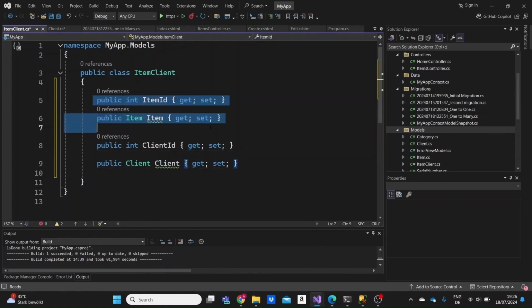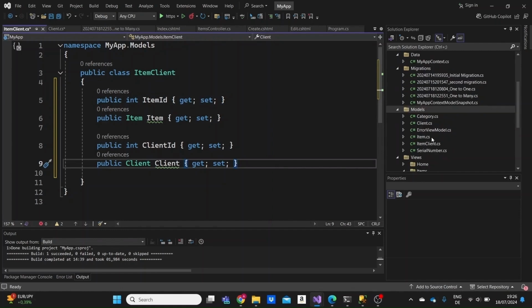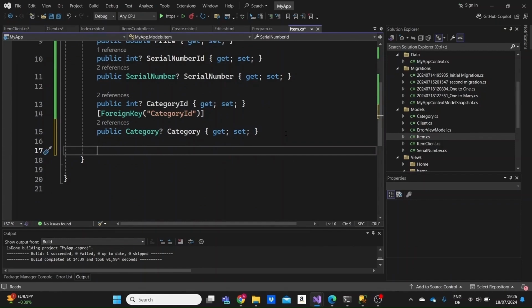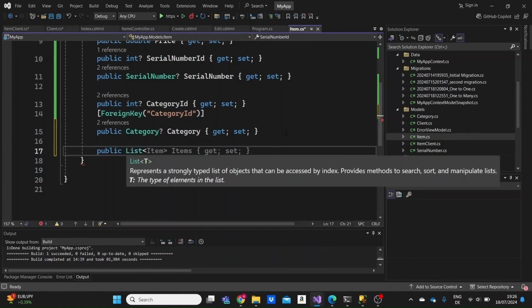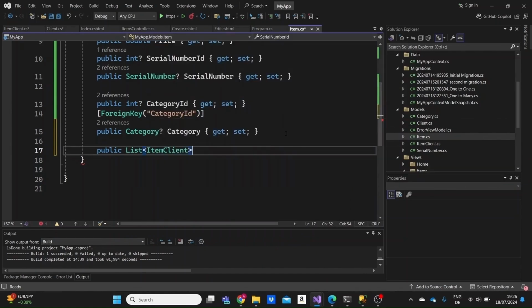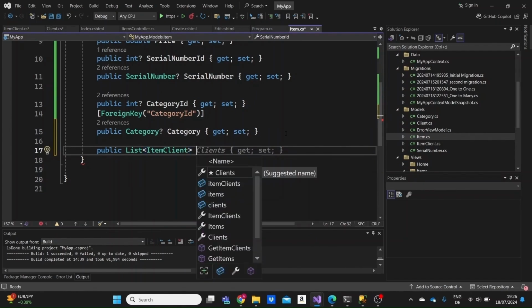So basically what we're telling the ItemClient here is that the ItemClient model will be connected to the item and to the client using these foreign keys respectively. So the ItemId for the item and the ClientId for the client model. And in each of the other two models, we need to connect these two models with this helper model. Basically we need to have here a list property, a list of ItemClients, to connect our model with multiple ItemClients.